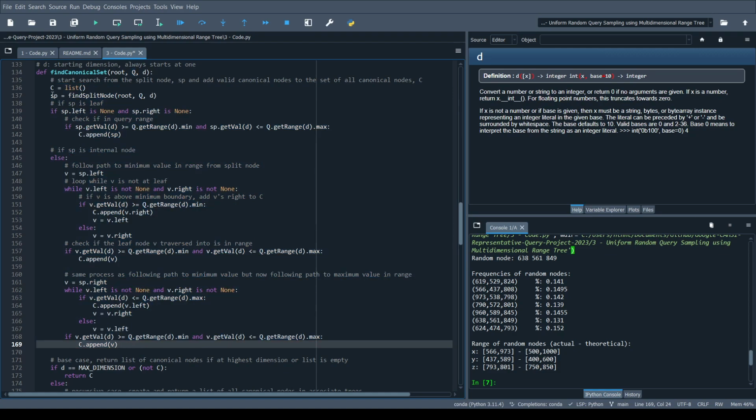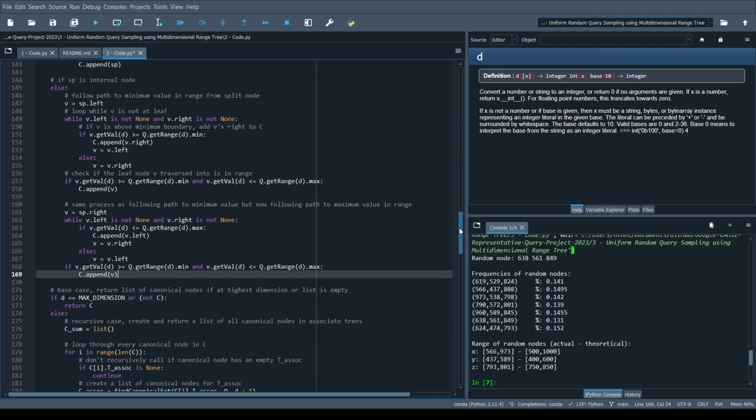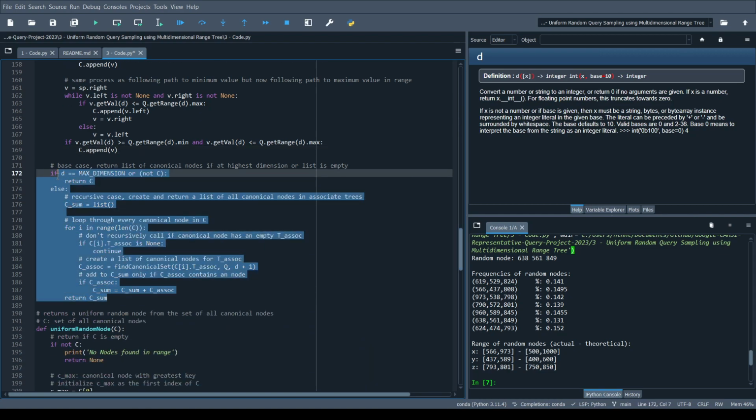So it's going to find all the canonical nodes using the logic explained in 1. It's going to find all the canonical nodes for the x. But then now, for every canonical node on the x, we're going to search its associated structure. And then you'll see that being done in this code right here, this small snippet right here.